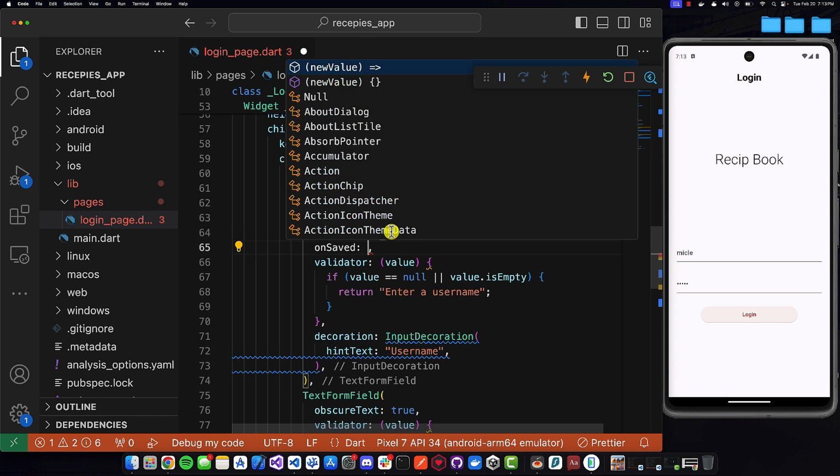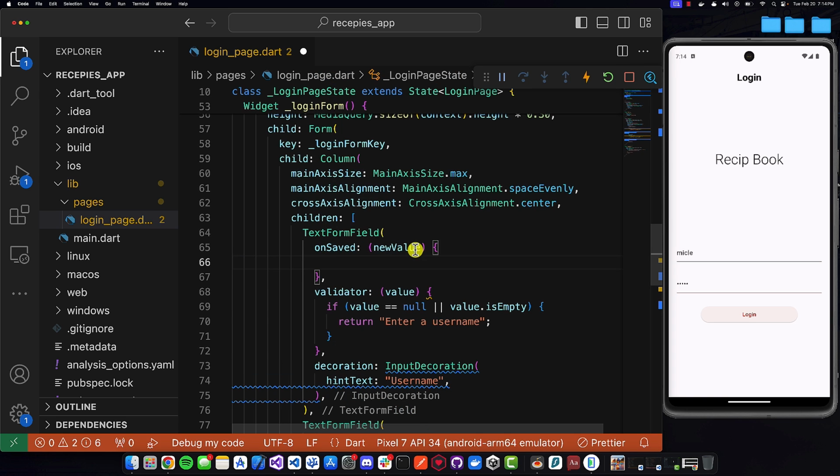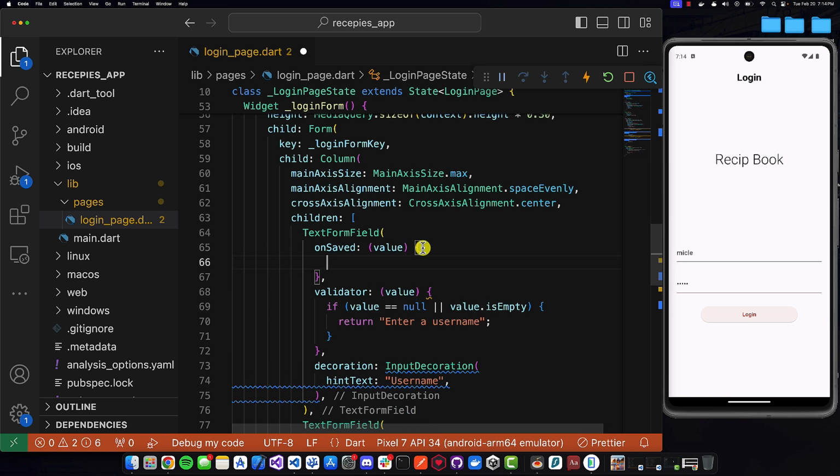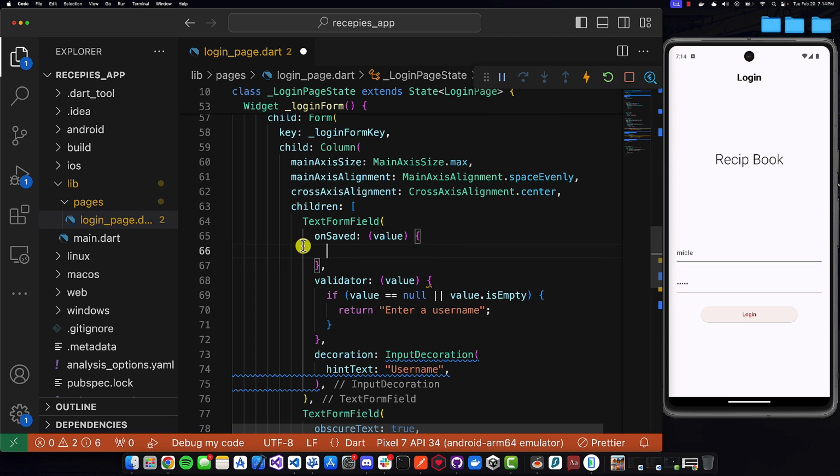And this gets called when we call that save function on the key. And here we are given a value, and this is the value that's within the form field when the actual save function is called. So here what I want to do is basically save this value now within an actual variable. So firstly, we need to create a variable then.